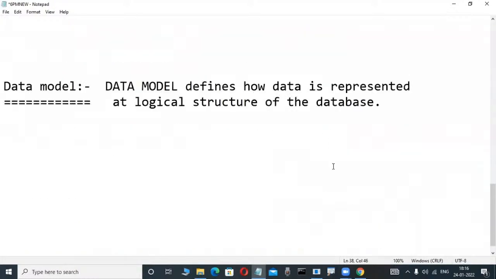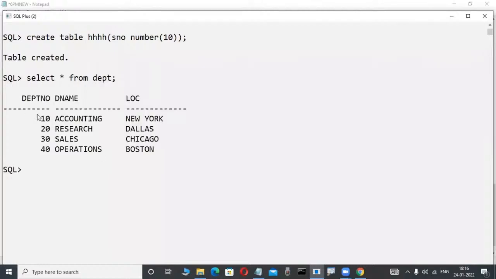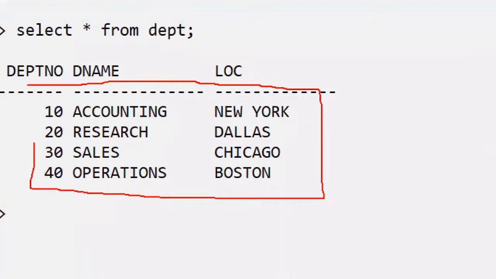Very good. Now in this database, how is data represented? It is specified in the format of records, and these collections of records are in matrix format. Whenever there is a logical structure, data is represented in a matrix format, rows and also columns. That's why this is a data model: how data is represented at a logical structure.